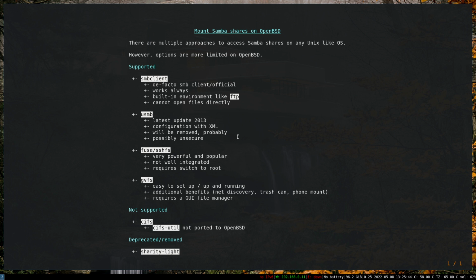Based on my knowledge and my research, none of the console-based file managers such as Ranger work with gvfs, and this is not a problem of gvfs itself. This is actually the problem of the file managers.